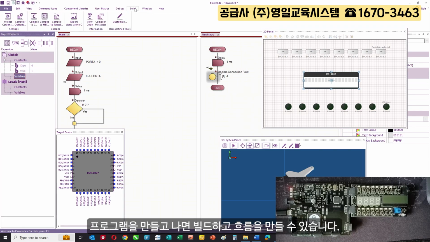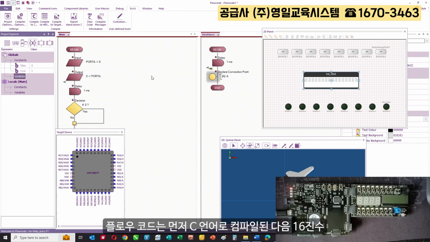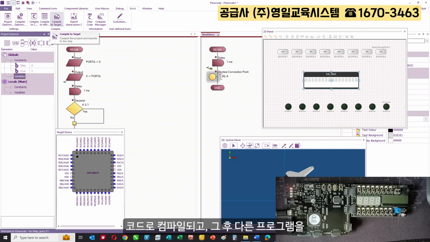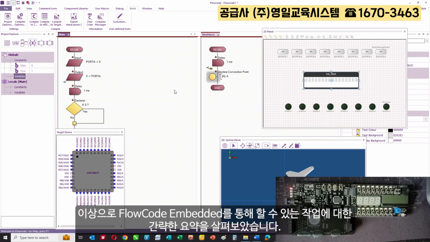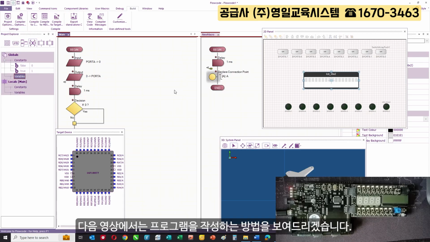Once you've created your program, you can build it. And Flowcode first compiles to C, then it compiles to hex, and then you can link different programmers to it so that you can send the program into your chip. So that's a very brief summary of what Flowcode Embedded allows you to do. In subsequent videos, we'll show you how to construct programs.